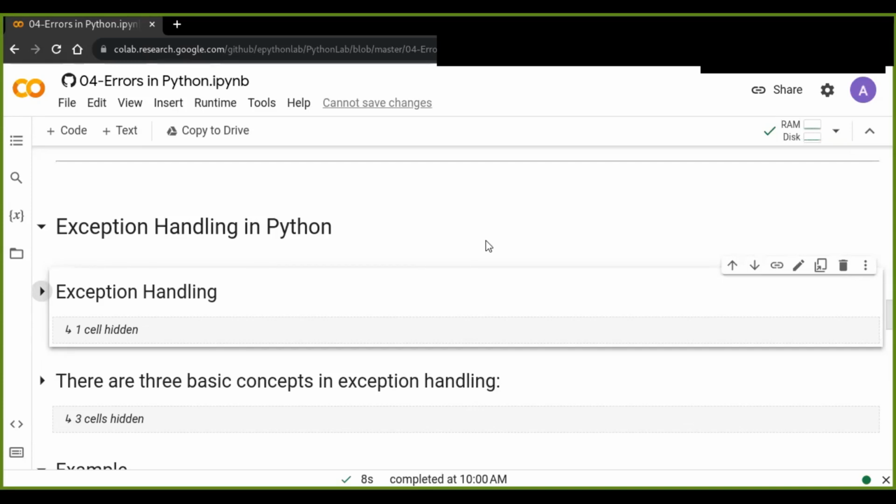Today we will learn about exception handling in Python. This tutorial is very useful for beginners who are learning Python programming. So exception handling is a mechanism that allows programmers to handle errors and other exceptional events that occur during the execution of a program. By using exception handling, programmers can prevent errors from crashing their programs and can provide users with more informative feedback about what went wrong.